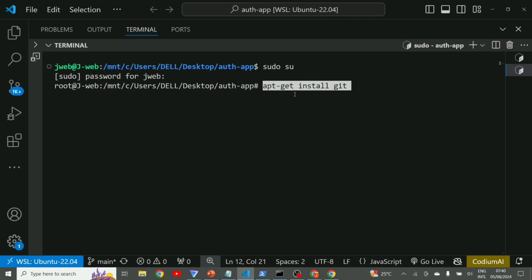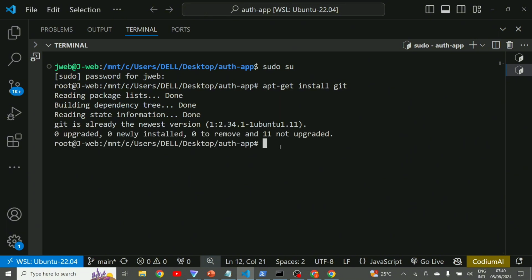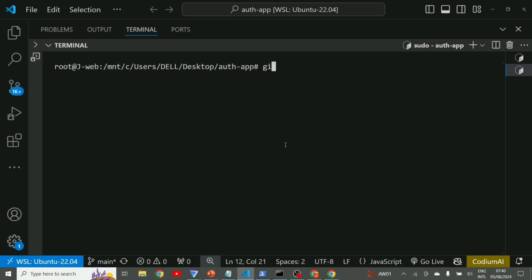So if I paste that in and hit enter, it's going to go ahead and download that, and install it. Once you're done with that, you can check git --version.